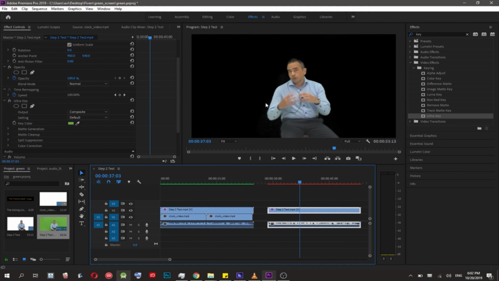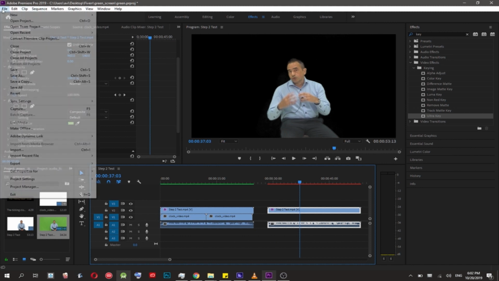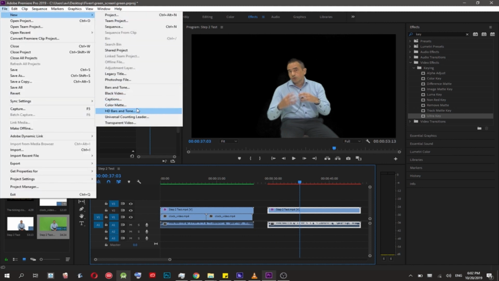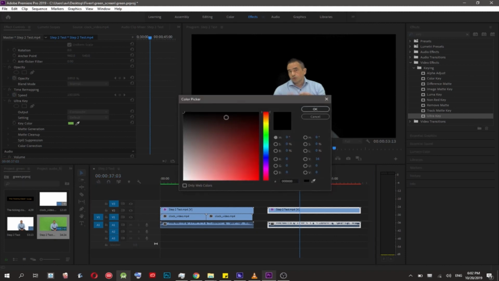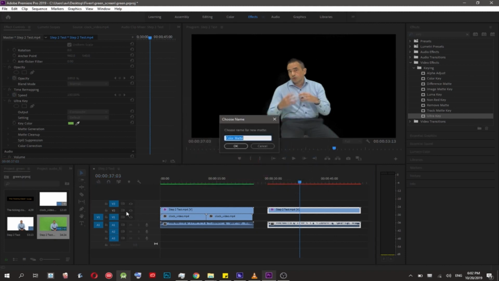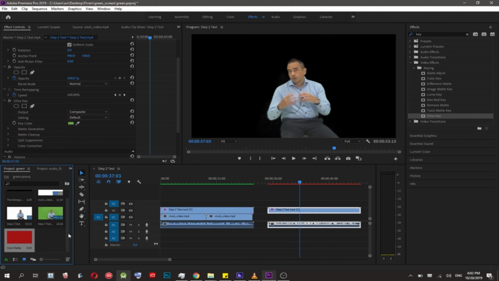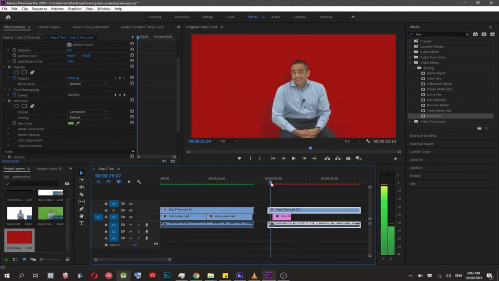As you see, there's still a little shadow there, and I'm going to show you using File, New, Color Map. And I'm just going to pick a red, for example. It names it, and then you just drag the color map on. And that shows you if there are any issues with it.